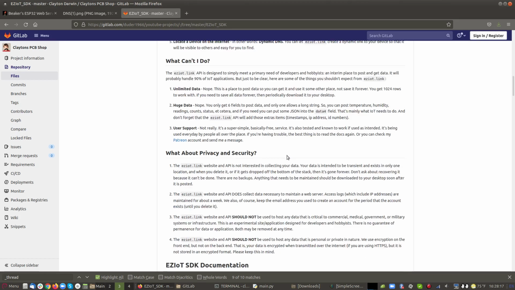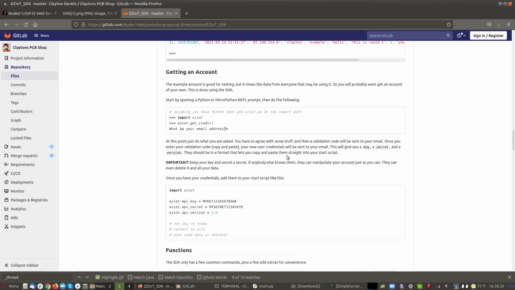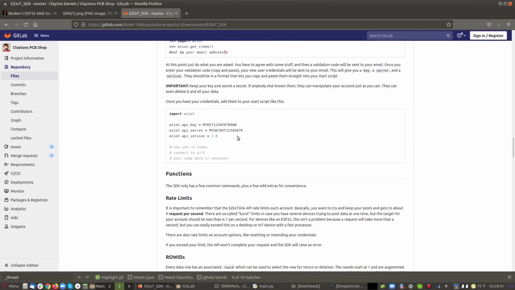Okay, now of course the first thing you've got to do is get an account, because this is not going to work if you don't have an account. It has to know who you are, and you have to be able to register your micro or your ESP32 or whatever you're using, FunBoard or whatever. You have to be able to register that up there. Alright, so go through this and get your credentials. Alright, and it'll give you a key and a secret and a version and all that, and then you can use that to set up, or to sign in.